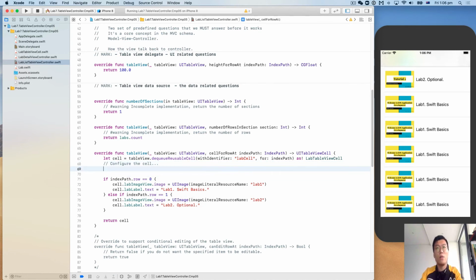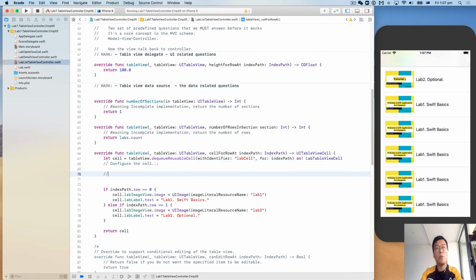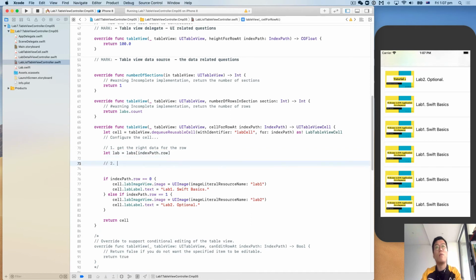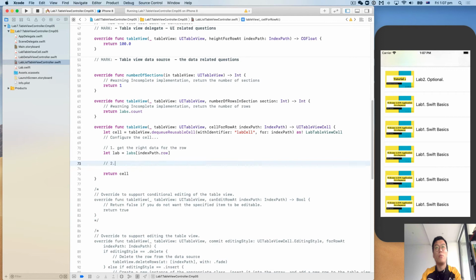Makes sense. Here we just configure the cell in 3 steps. So 1, get the right data for the row. Since we have an array, the lab would be labs for the row. We already got the row in here, so we got the data, right? And then we configure the cell. So the cell, we don't need to use it anymore. So connect the data to the cell.